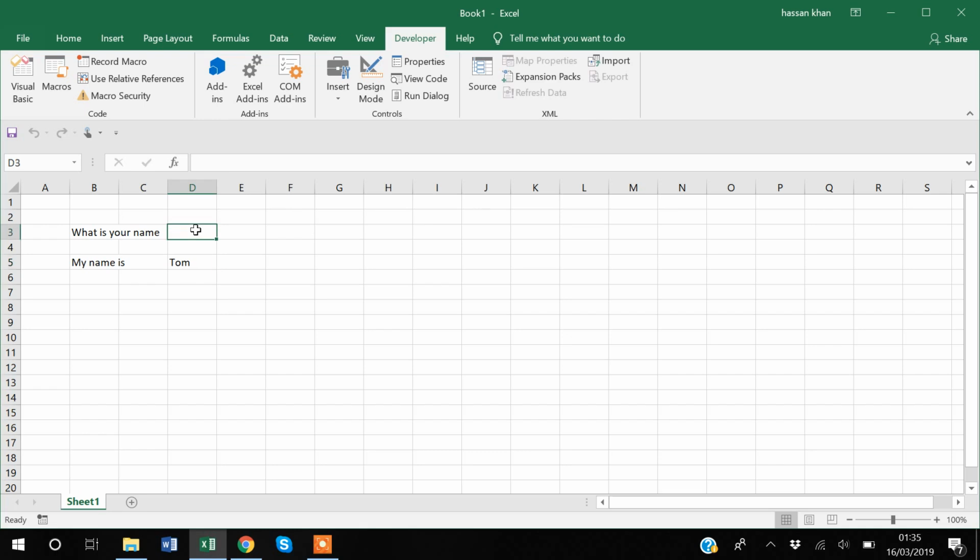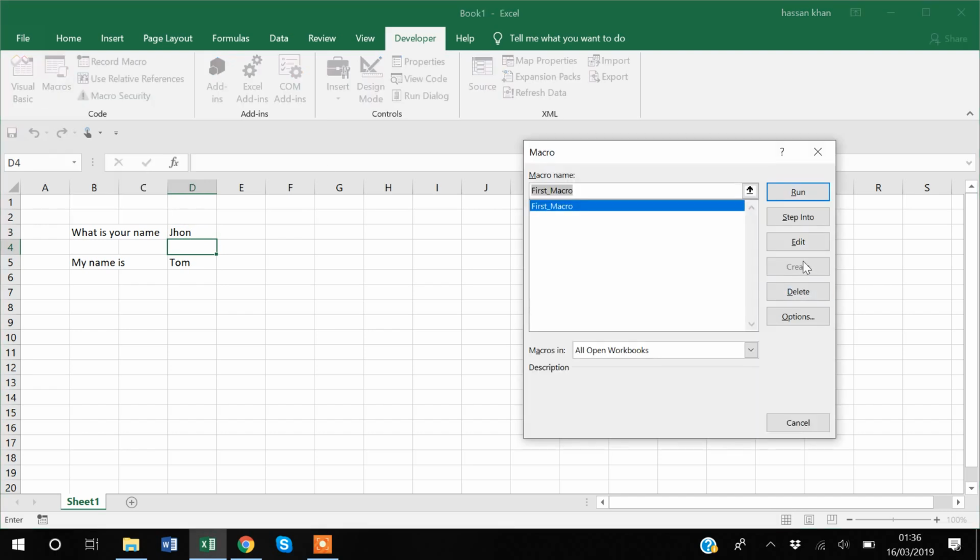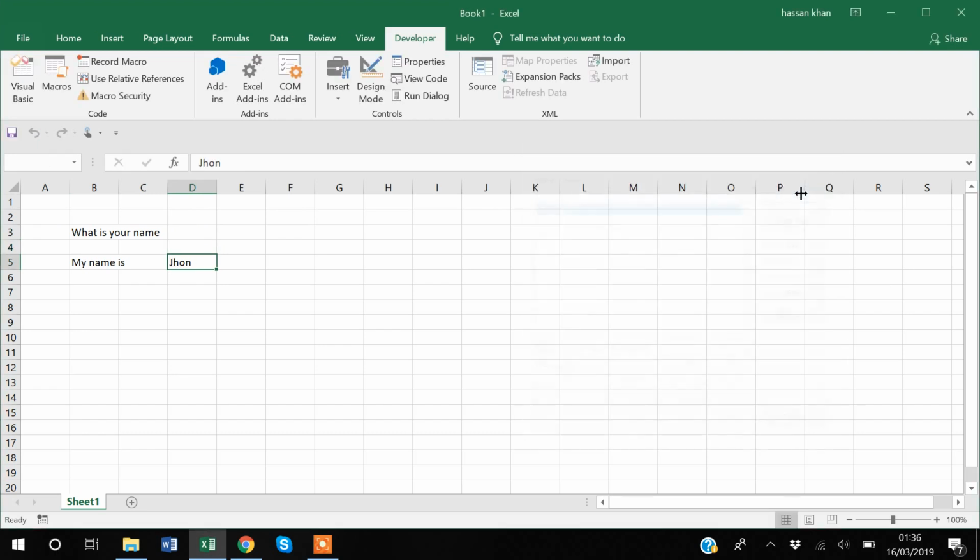Suppose I write John again here, and now I again go back, press Macro, and press the Run button again. You can see that Excel has taken the same value and pasted it here. So you can record your steps in Excel by recording a macro.